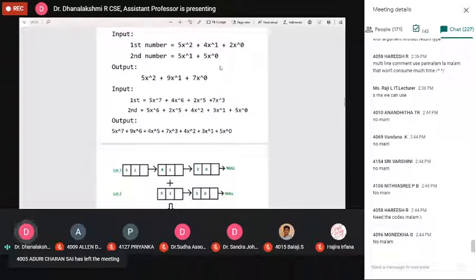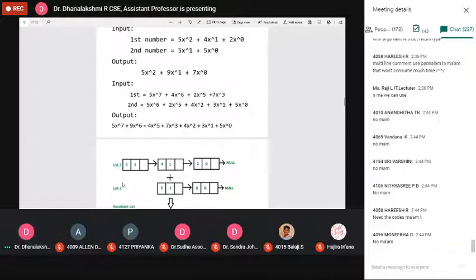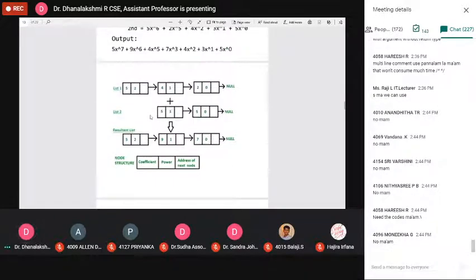Now, this is a representation of the first polynomial. To represent the first term alone, I need 3 parts. To represent the second term alone, I need one more node with 3 parts. To represent the last term, 2x power 0, I need one more node with 3 parts. Now, this is the first list, that means the name of that polynomial is list 1. This is for the second one. First polynomial as list 1, second polynomial as list 2.